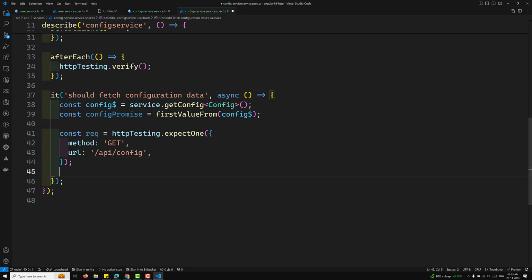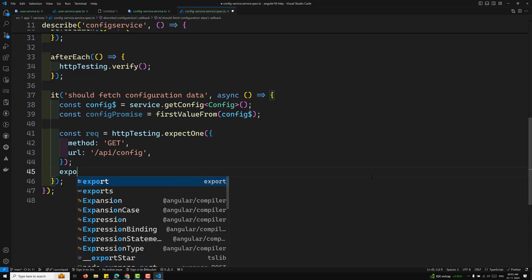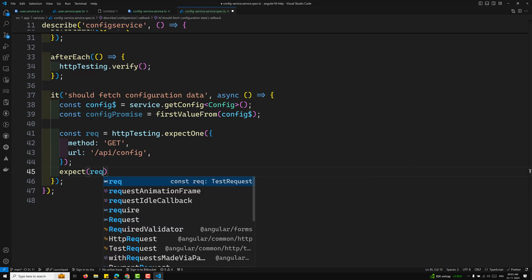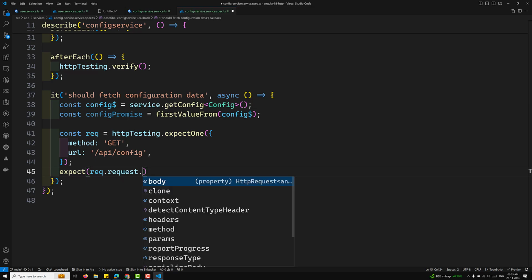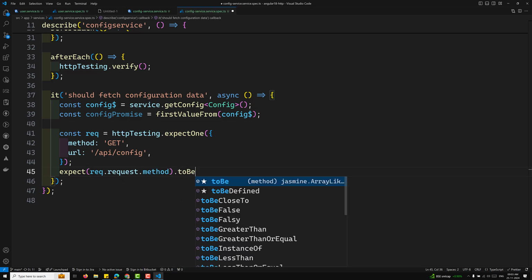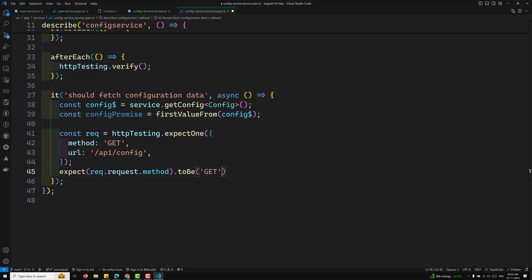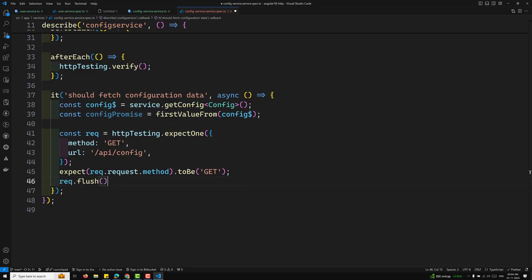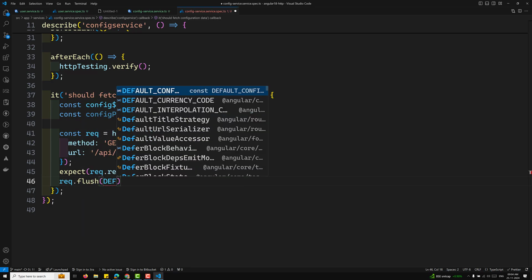So here we have created a request, and now let's check that expect request.method to be GET. So we are checking whether it is a GET request or not. And also we will send the response, request.flush of DEFAULT_CONFIG. We are having this one, right?